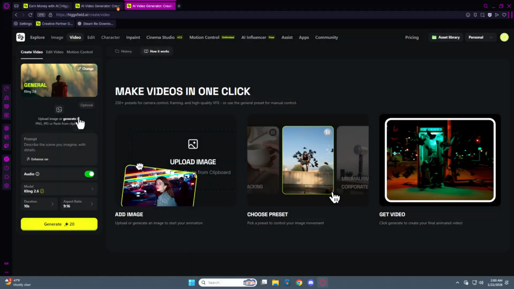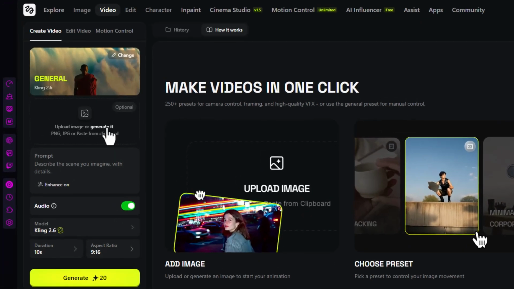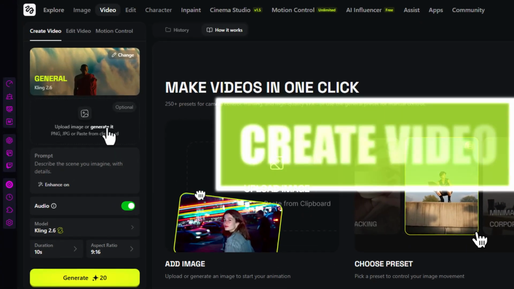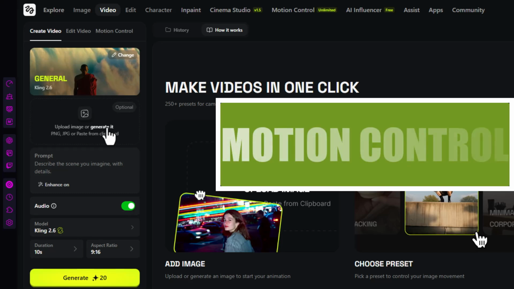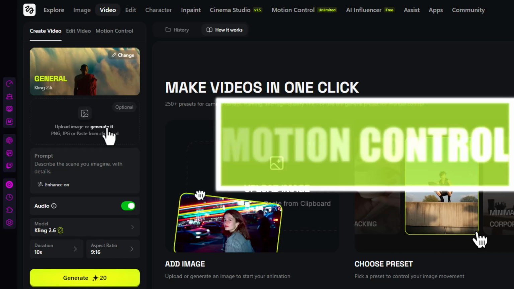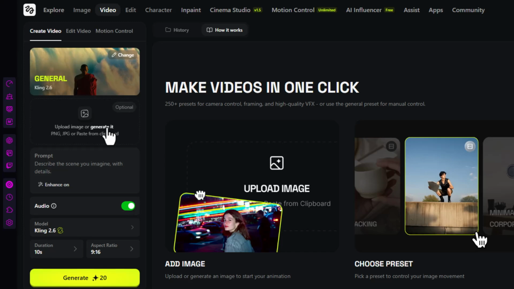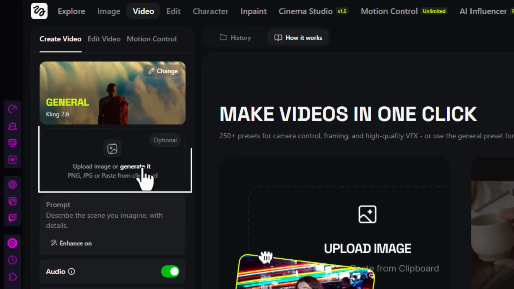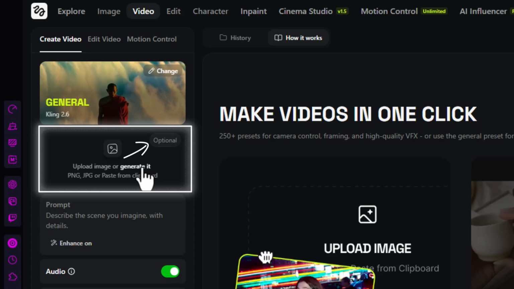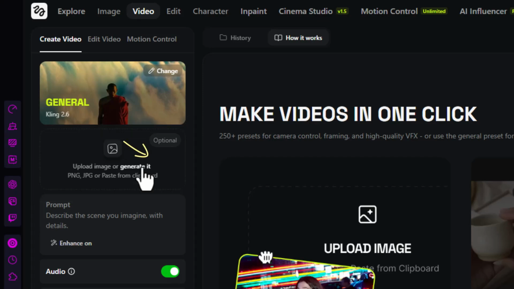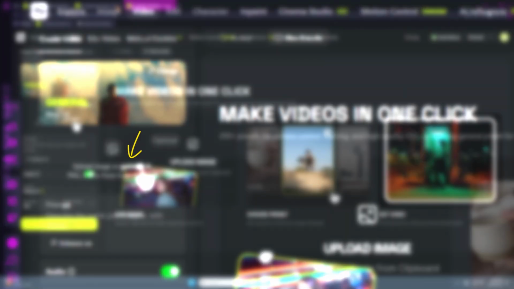When we click on the video option, the main AI video tool opens up. This is where you can create videos, edit them, or even replicate someone's movement and motion into your own video. Yeah. Now, first, we need a character. This part is optional, but I want to test it properly. Like, does it really maintain character consistency or not? So I clicked on the Generate It button.